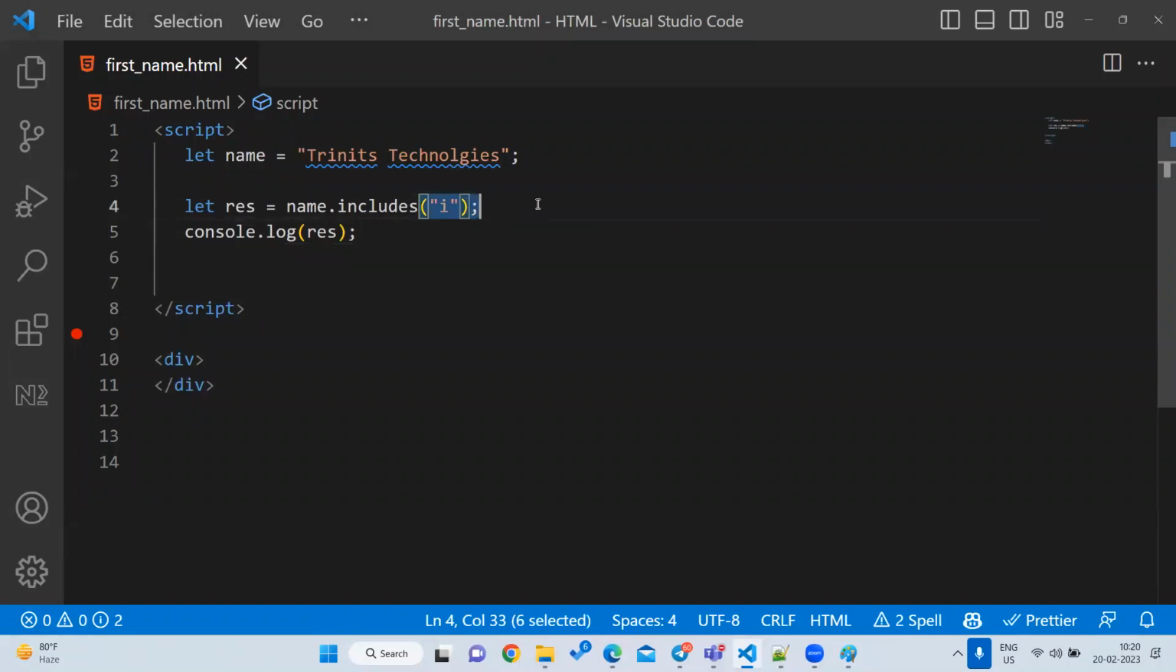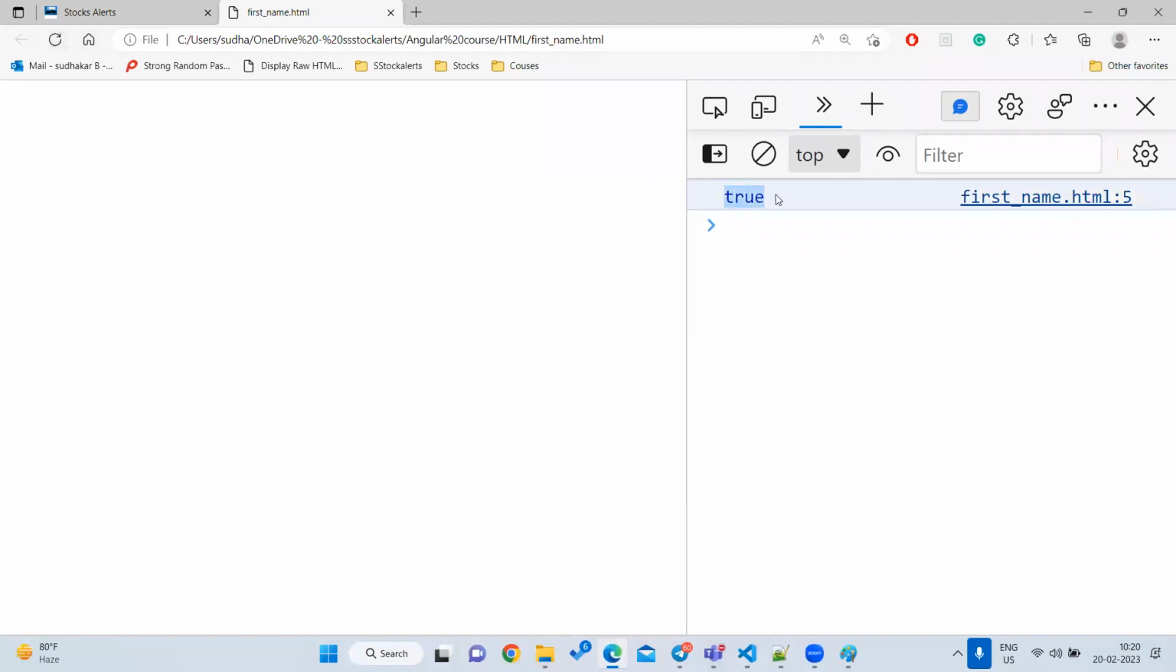Tell me what output we are going to get here, whether I is available inside or not. Yes, I is available. If it is available, what output do we get? The true value. True, because I is available.